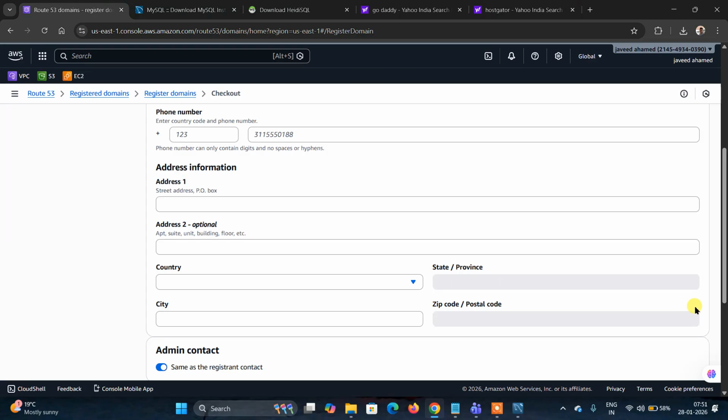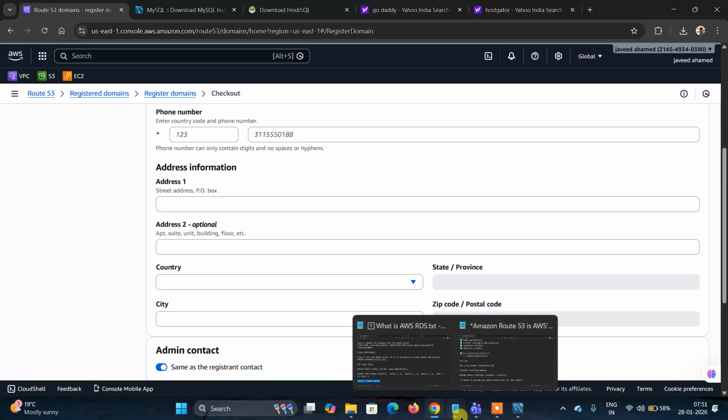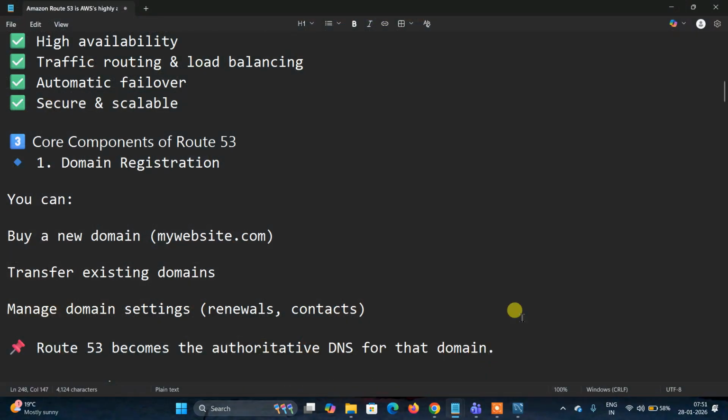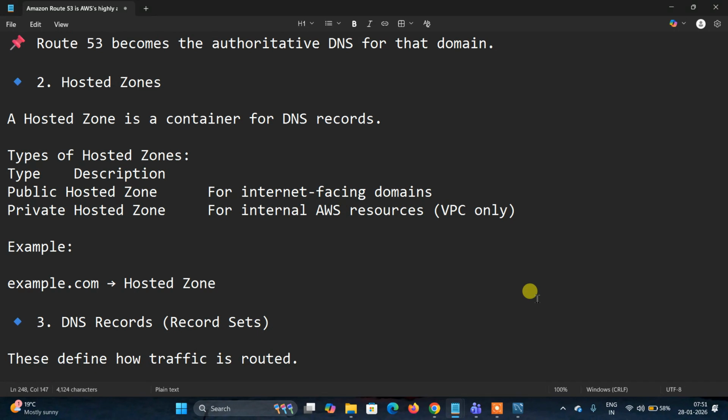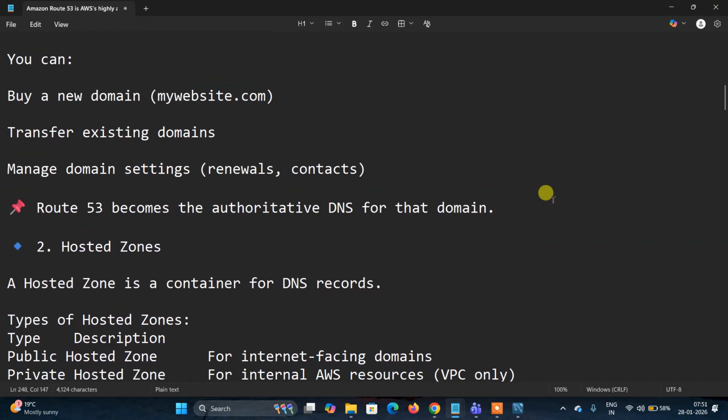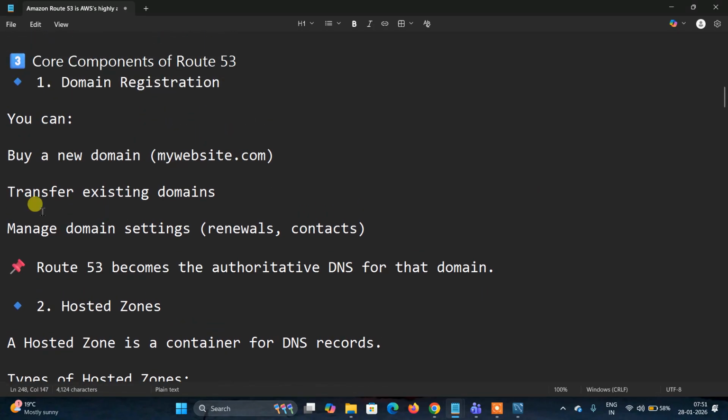First, we need to do domain registration. How do you do the domain registration? I can go for GoDaddy, HostGator, or AWS itself. So first we need to do the domain registration. The next thing is that we need to buy a new domain.